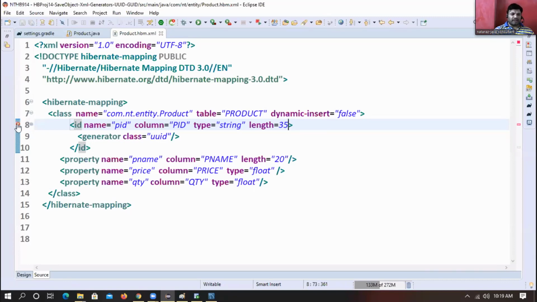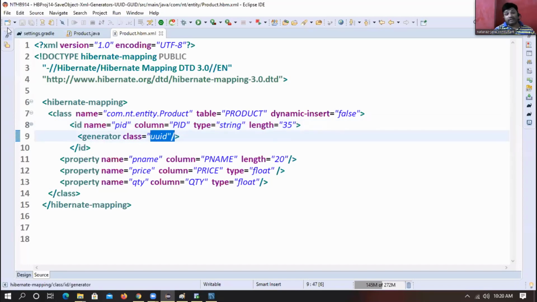What's happening, guys? Why red color? Column type. This is right only. Oh, double quotes were not kept. Length 35. Everyone got it? PID string, length 35, generator is equal to UUID.